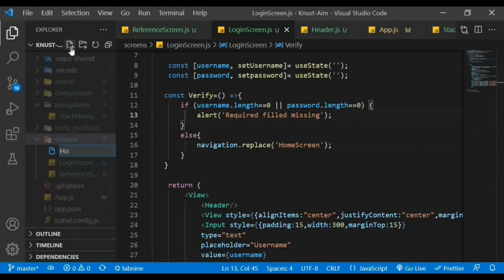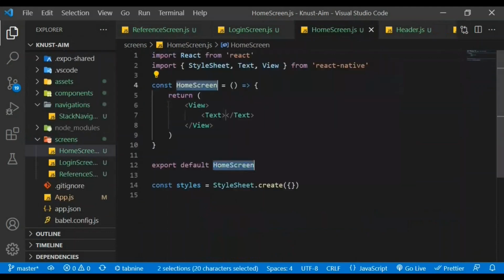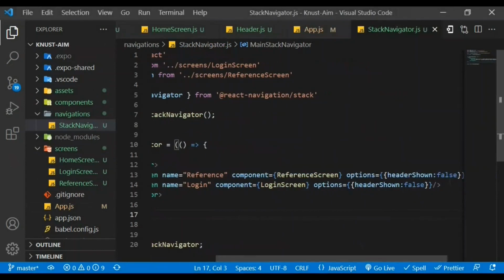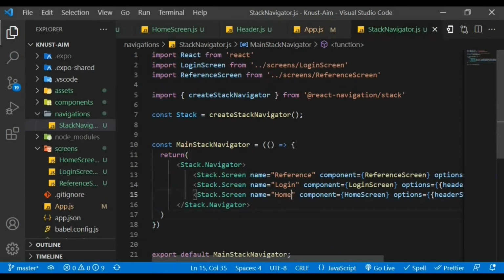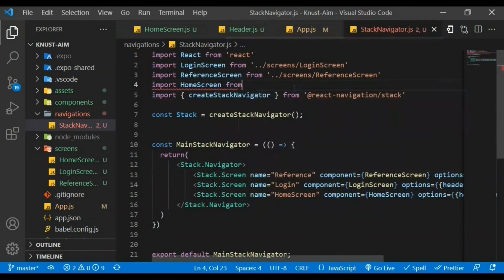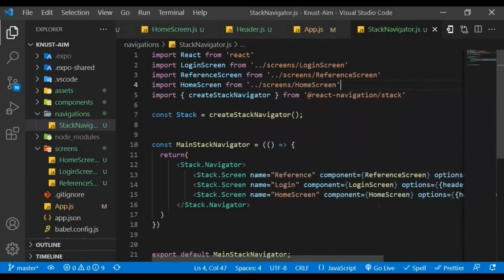Let's create one more file within the screen folder and name it homescreen. Let's type rnfes. Boom, there we go. Let's start by writing some text for now. This is the home screen. Let's move to the stack navigator and create one more stack screen with the name of home screen and a component of home screen as well. To use that, we need to import it. And we want the header to be shown, so we will clear the options in there.